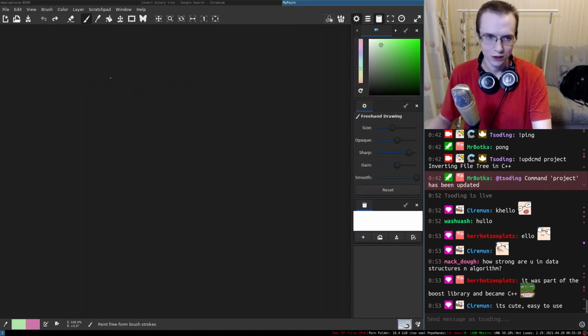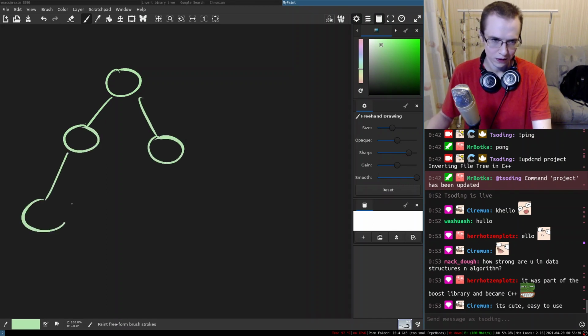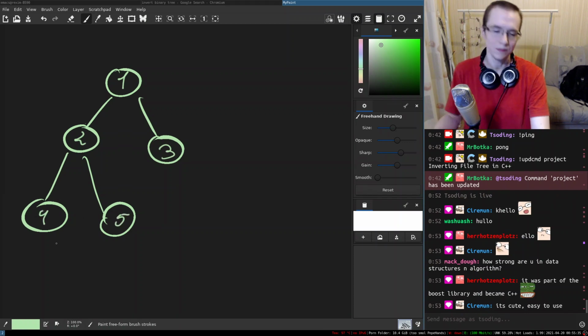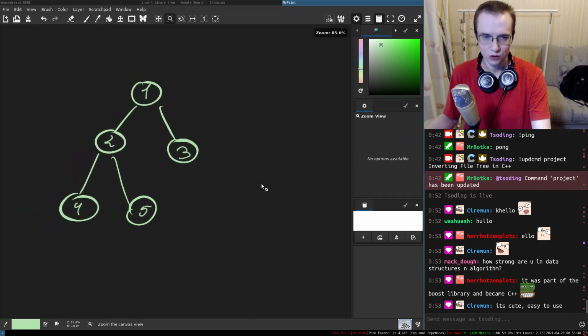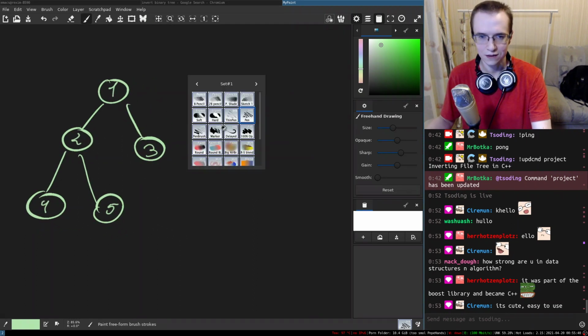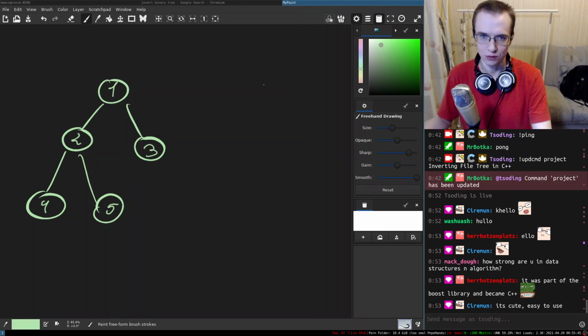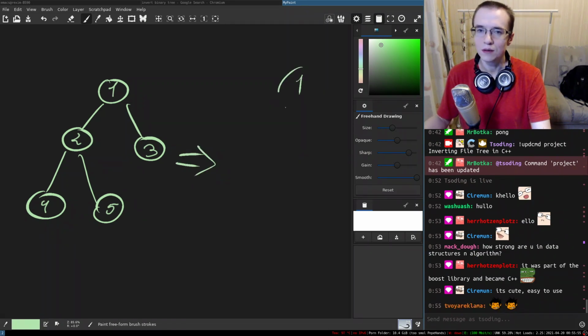Let me readjust everything so there's something like this. Then we can have something like that. Right, and in here we have 1, 2, 3, 4, 5. So the idea of inverting a tree is essentially mirroring it horizontally, right? If you rotate it, let me quickly do that. It's going to be something like this.